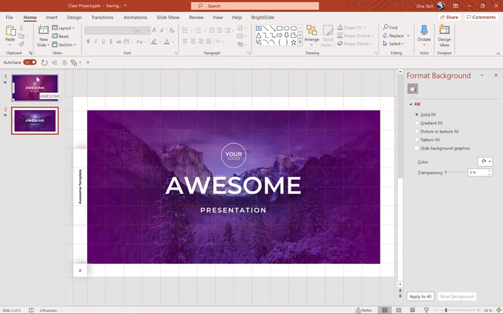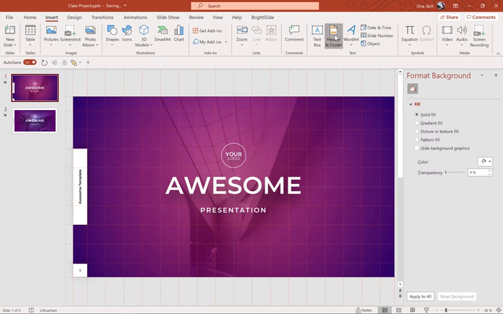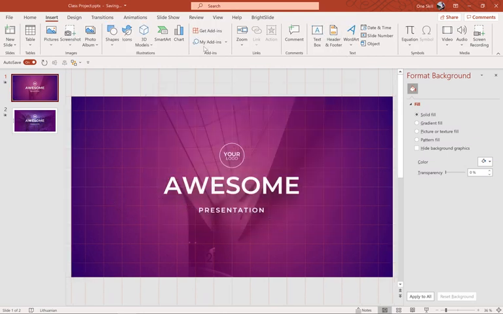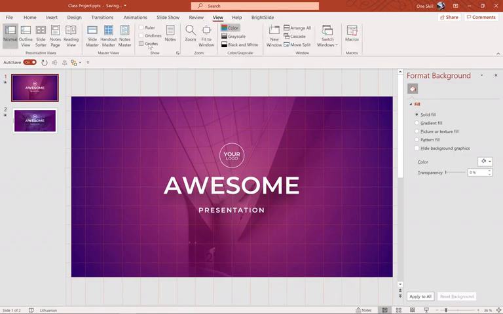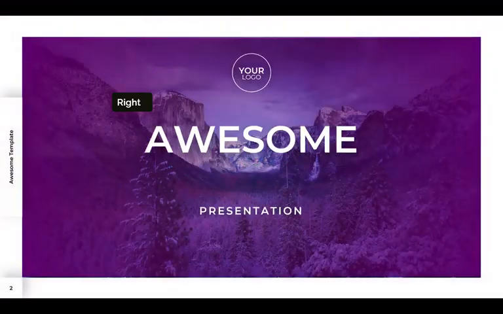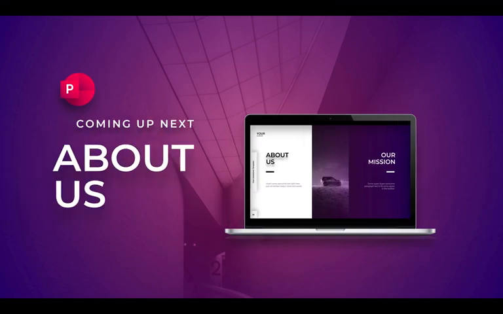But sometimes you might want to switch off the slide numbers and a footer, so you can go to Header and Footer and just click these checkboxes, and this way you can hide the numbers and footers in case you don't want them. Alright, so that was it for this lesson, and in the next one we'll be designing the About Us slide layout. So I'll see you there.